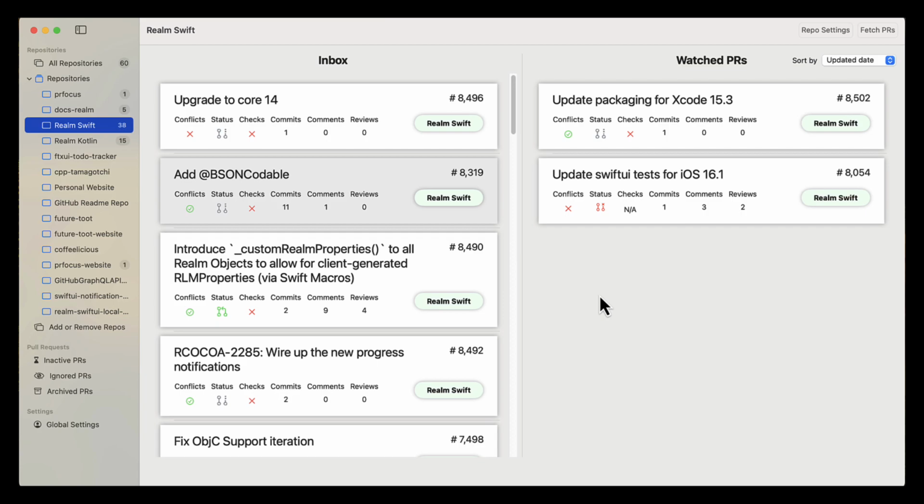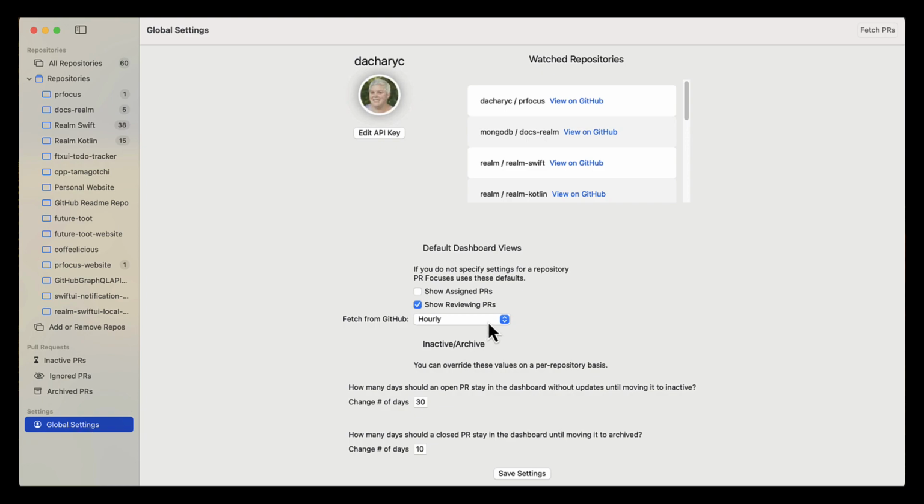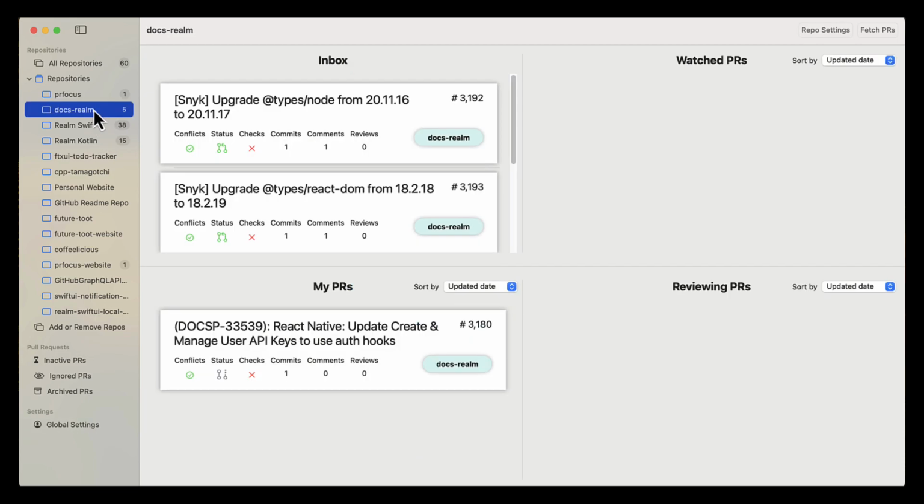I can change these all individually on a per repository basis, or I can go to the global settings and select things based on the assignee workflow or the reviewing workflow that I typically use. For me, I'm never an assignee on a pull request, so by default, I don't show the assignee column. If I were to change to a different workflow, I could show assignees on the global settings page, or I could change that on an individual repo basis.